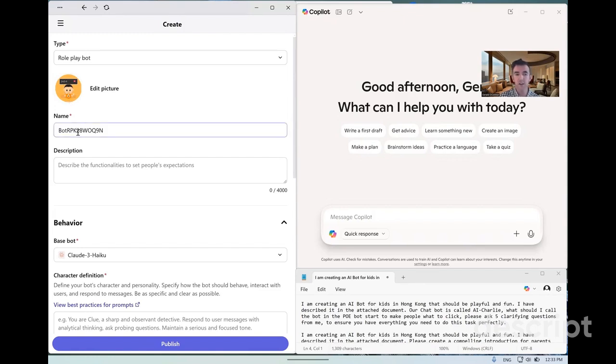The first thing we need to figure out is what is the name that's used on POE. Now, we may put AI Charlie. We may put something else because this is like a marketing tool. So what will make parents in particular want to click this? I'm going to go through this quickly and choose whatever answer Copilot gives me.